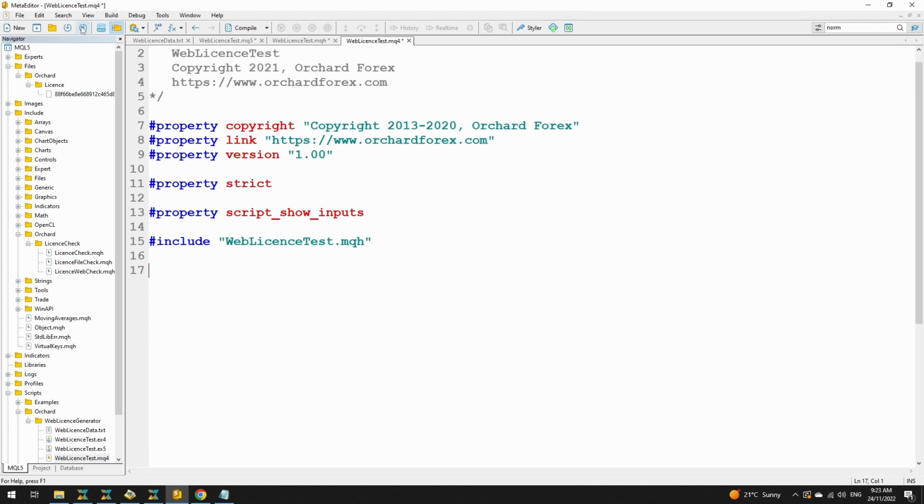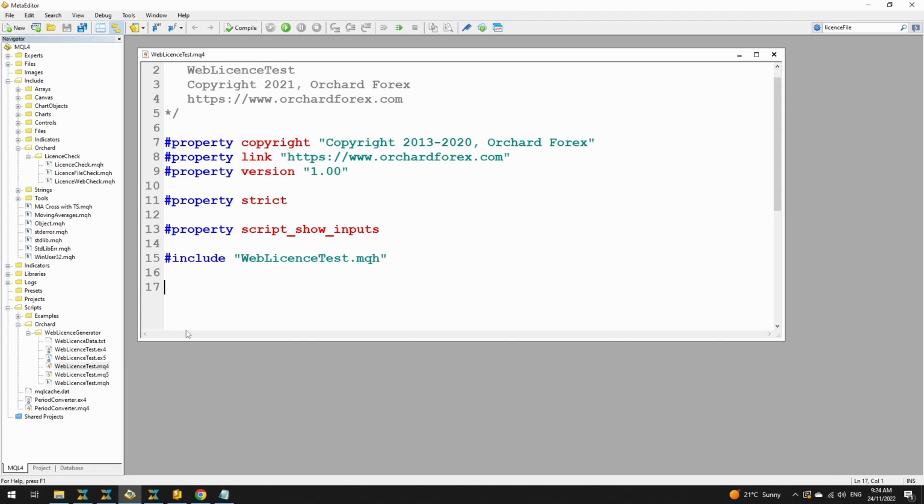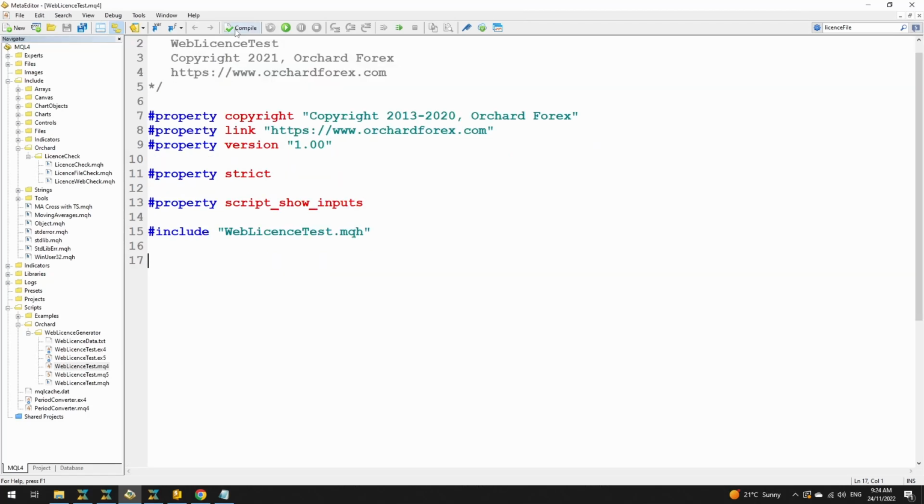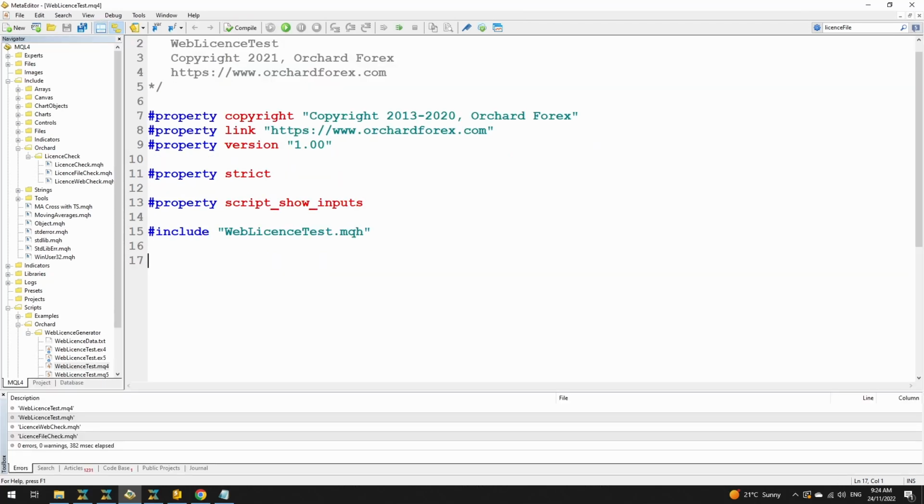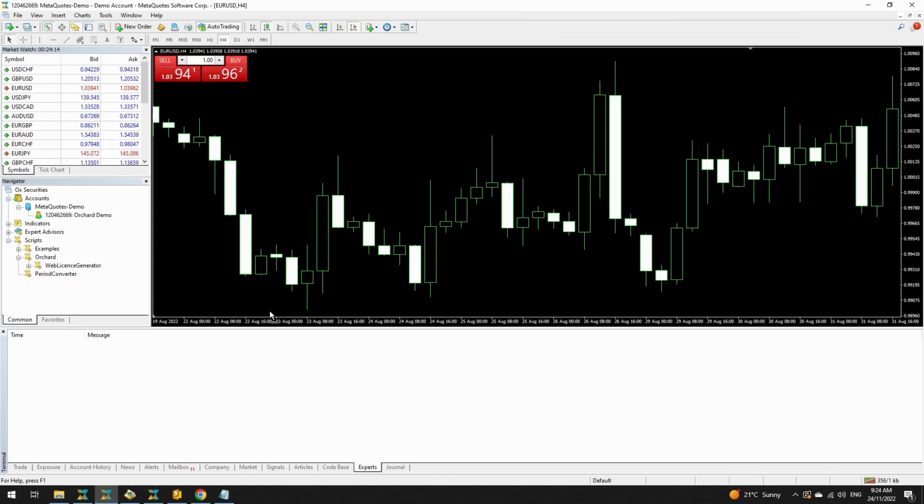I'm going to save all of that, and I'll go to the MQ4 first because that's the one that is working, and then I'll show the MQ5, what's not working, and I'll explain why. Web license test.mq4, I'll compile that. Great. I go to my MetaTrader 4.